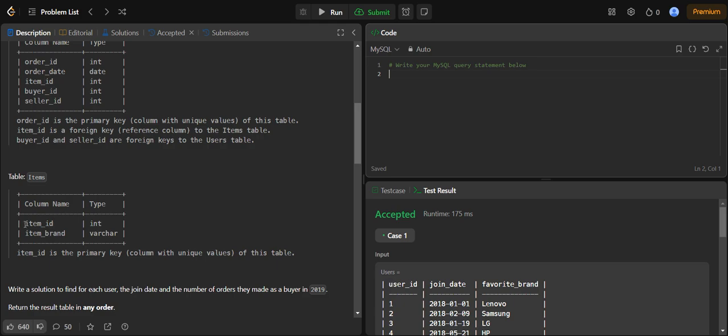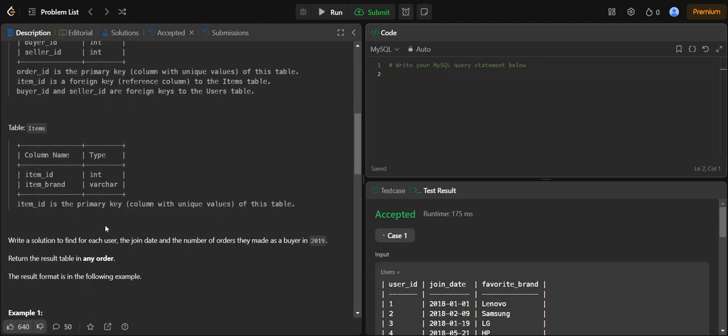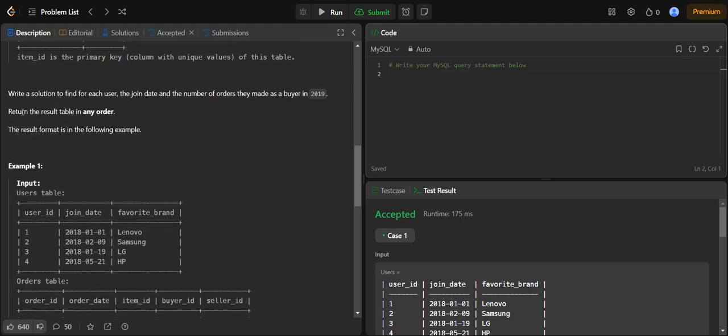Then in the items table, I have item ID and item brand. Item ID is the primary key. It is related to the foreign key here, item ID. And item brand is the brand of the item.